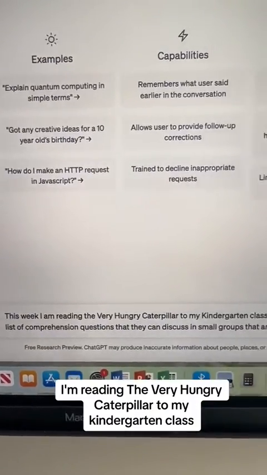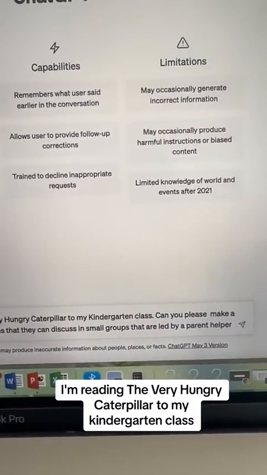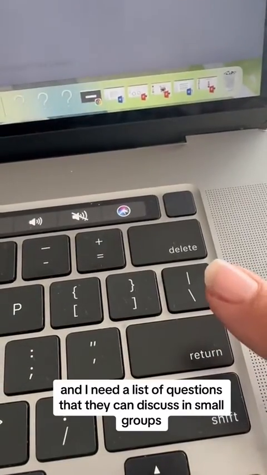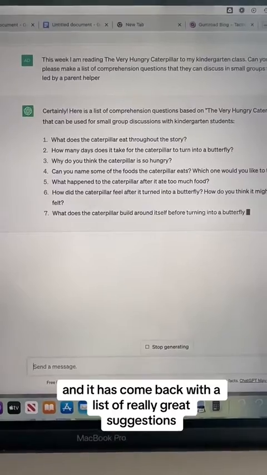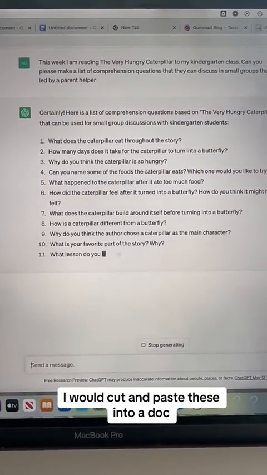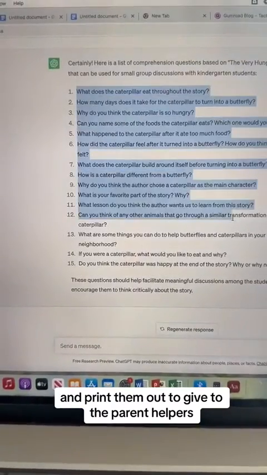I've said that this week I'm reading The Very Hungry Caterpillar to my kindergarten class, and I need a list of questions that they can discuss in small groups with a parent helper. And it has come back with a list of really great suggestions. I would cut and paste these into a doc and print them out to give to the parent helpers.